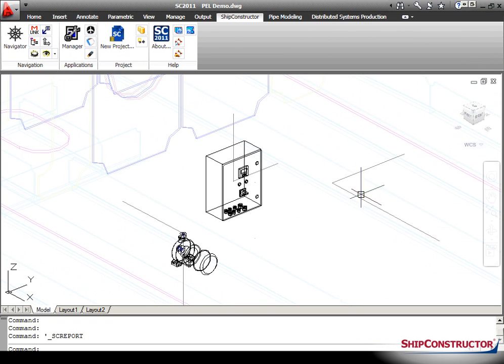ShipConstructor 2011 R2 offers a special set of commands for managing associations between the PEL records and the modeled parts. In the example, the association between the PEL record, which was updated with new design requirements, and the fuel pump that was previously inserted in the model drawing must be broken and a new relationship established. The simplest way to break the association is to delete the part and insert a new one.